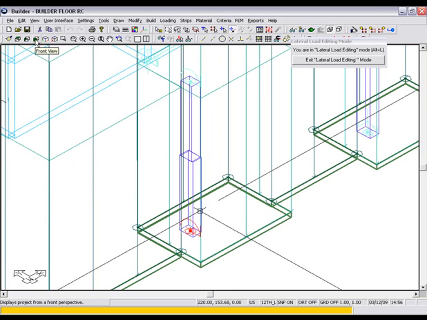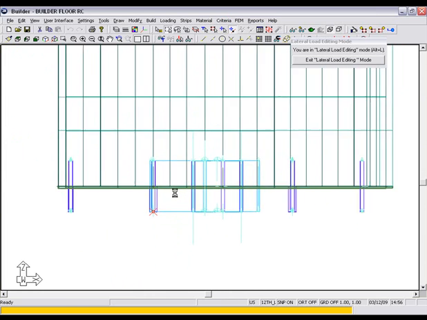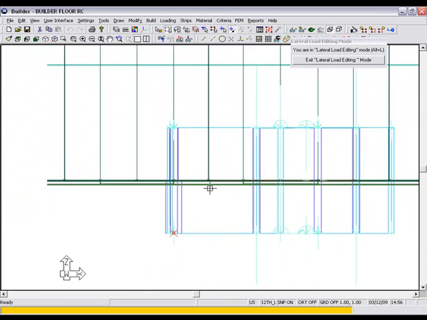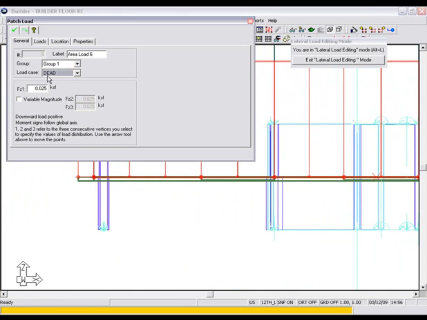If we change our view to front view, you can see the force actions which are applied at the top and bottom of the columns and walls. Essentially, we took a slice out of our ETABS model. If we select this load, it is a gravity load and part of the load case dead, and is a patch load with a magnitude of 25 pounds per square foot.